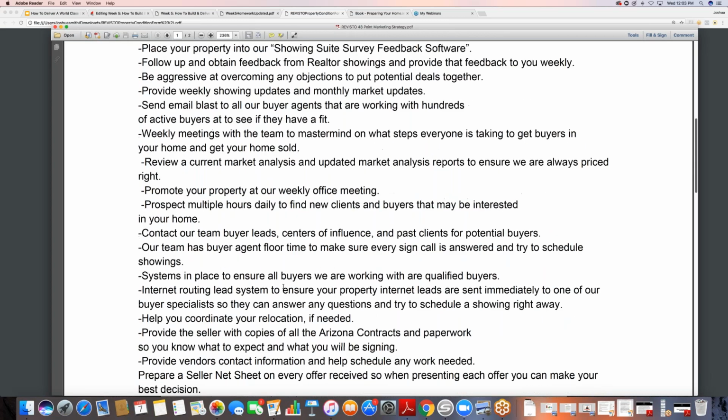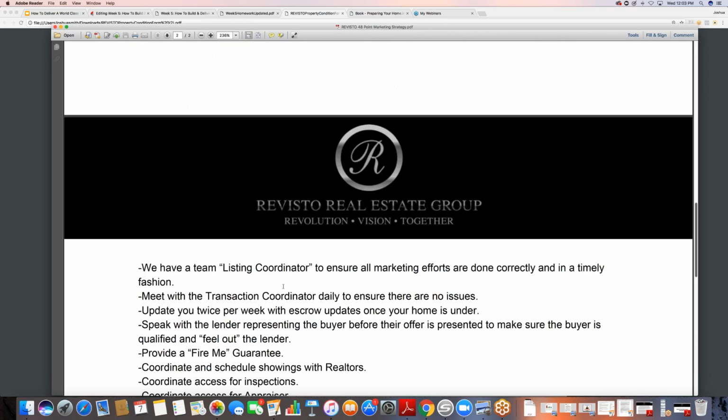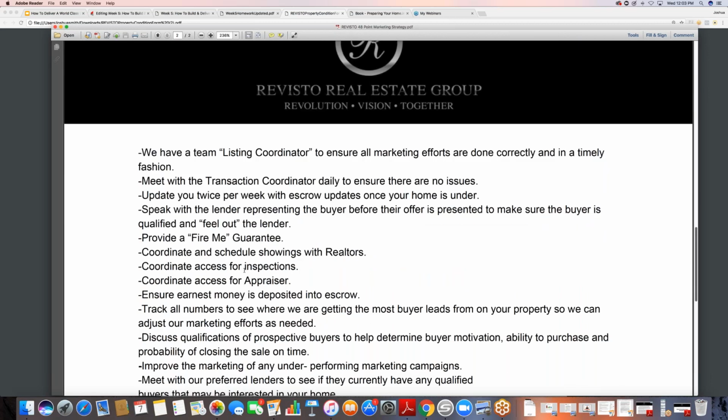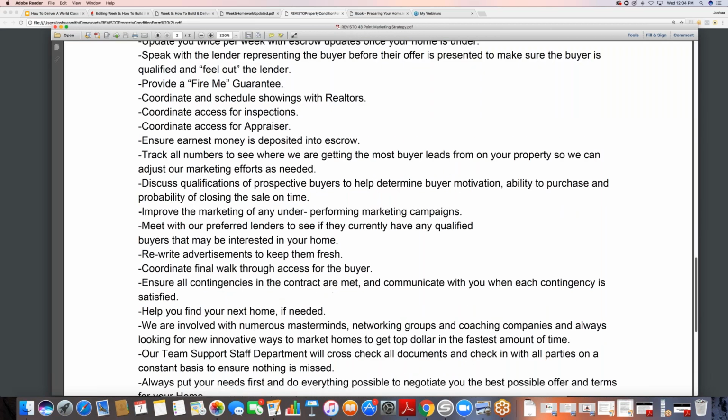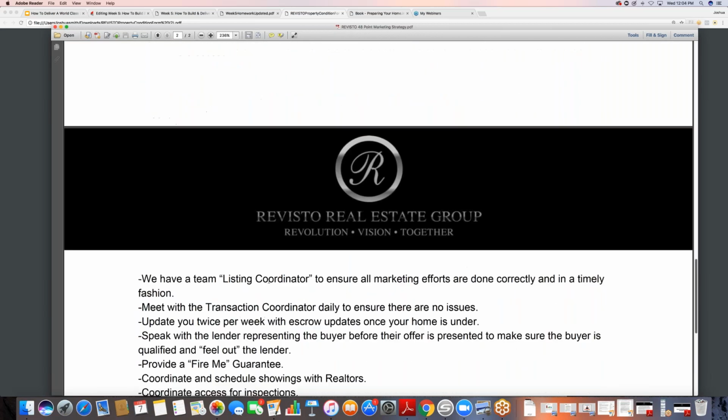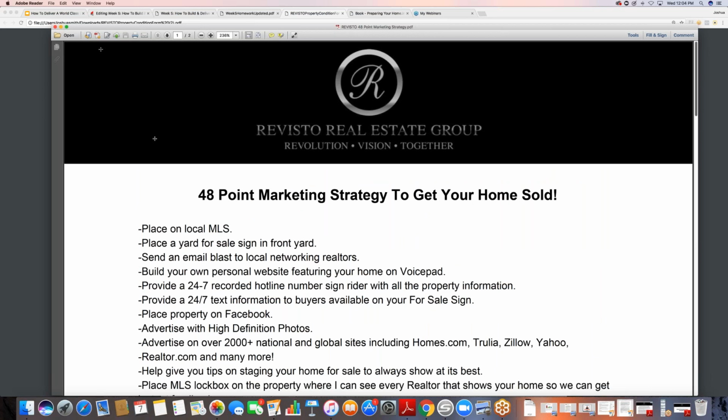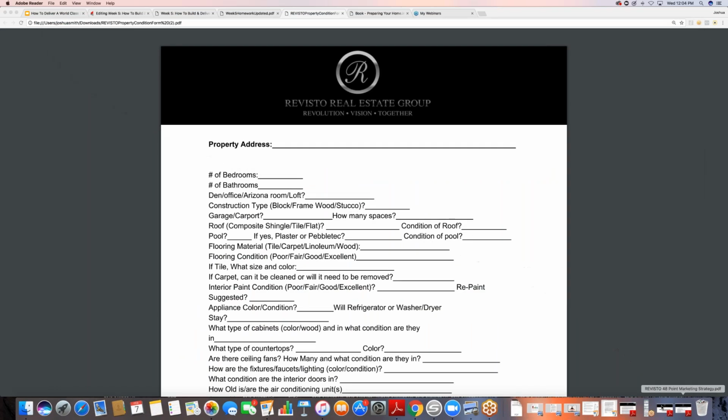So again, you can see here that it's easy to come up with this stuff. Coordinate and schedule showings, coordinate access for inspections, coordinate access for the appraiser. Like, no shit, Josh, you're going to do those things, right? But they're all part of this, which again just makes you look more professional that you have a plan in place. So copy this, take this, tweak this, however you want to use it. I don't go over this with them in the listing presentation, but I hand them a copy, as you'll see.